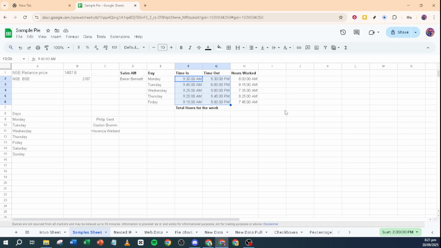Once you have your spreadsheet ready, the next step is to select and highlight the time data that you're going to work with. Click and drag your cursor over the cells that contain your start and end times. This selection is crucial because you'll be applying specific formatting to these cells.